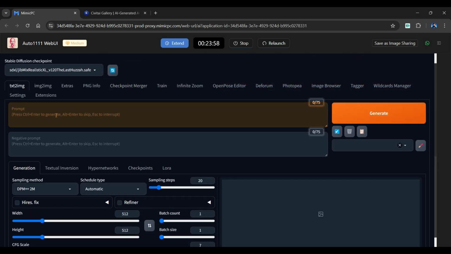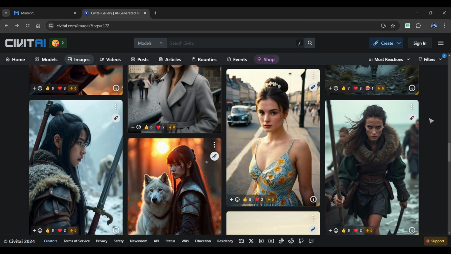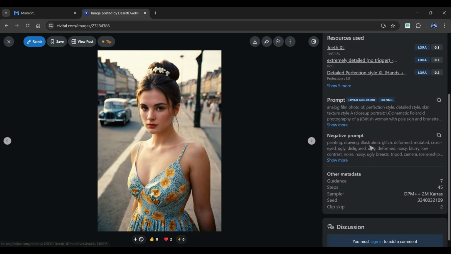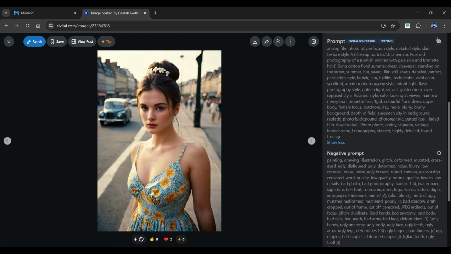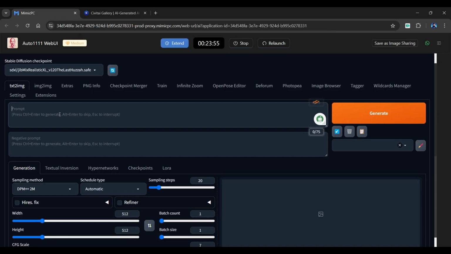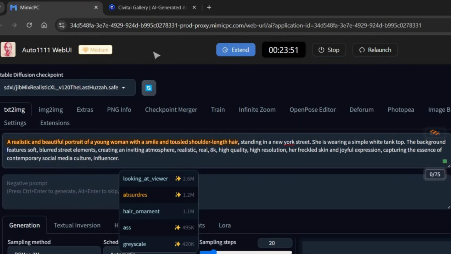The first box is the positive prompt. Here's what you want the image to contain. If you want your positive prompt to be very specific and contain keywords, Civet AI is a great resource for that. Click on any image to see the positive and negative prompts that have been used. You can either copy the same prompt or create your own using this as a reference. Let us try this prompt.